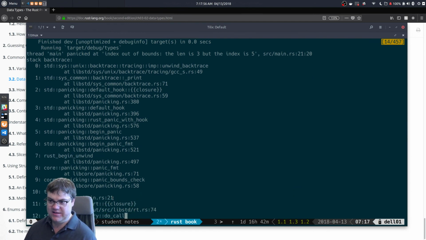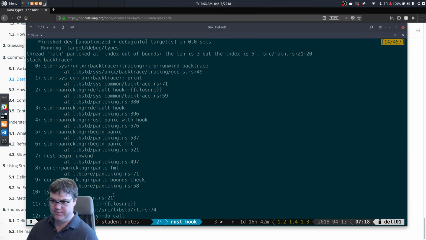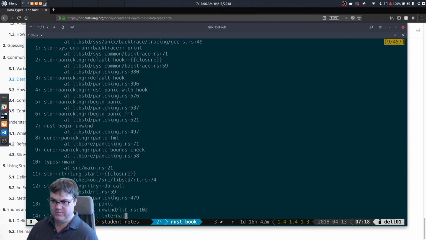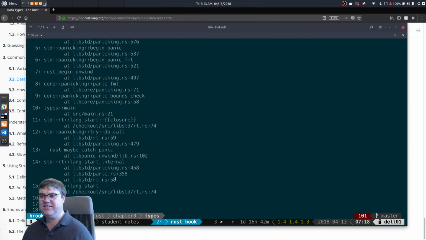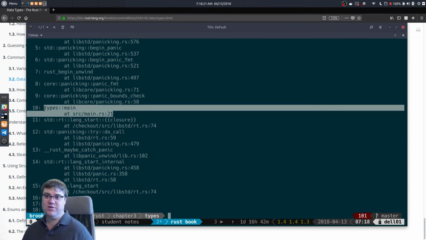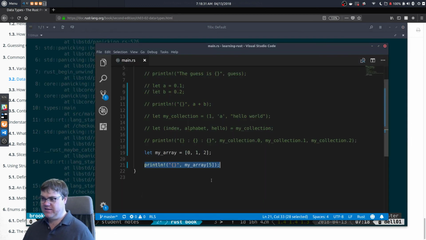Okay, main line 21, which is exactly where it is. So I didn't get too much information myself necessarily, but we did get the line number out of it. There might be some times where the debugger doesn't give me that, and I can then use this to help out. Let's go back to our book.